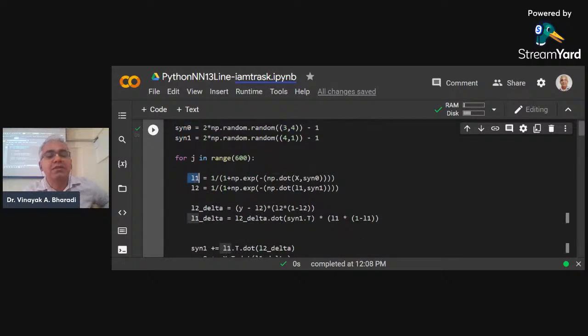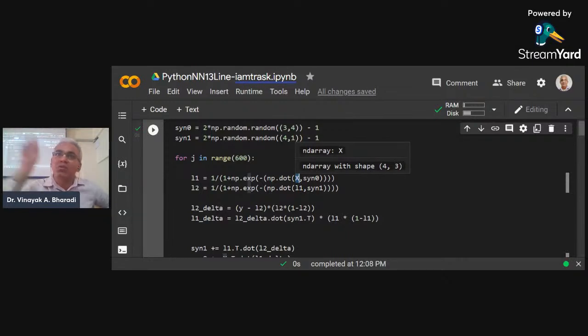Here you can see np.dot, your input, you are calculating the dot product. X is your input. How many values of x are there? x1, x2, x3, so 3. 4 rows are there. At a time, only one vector will go, so 3x goes. We have to multiply it with the synapse.